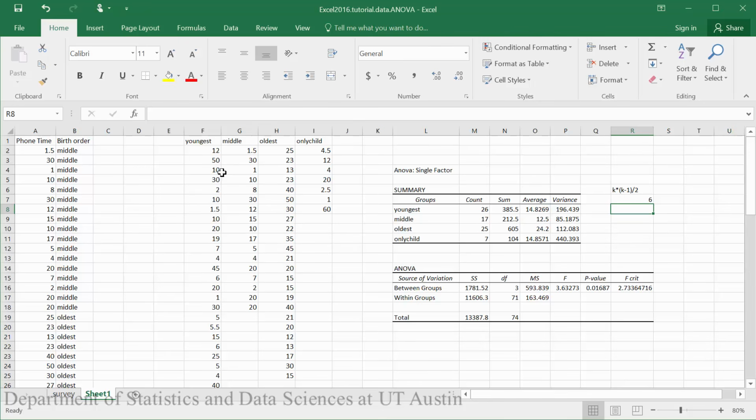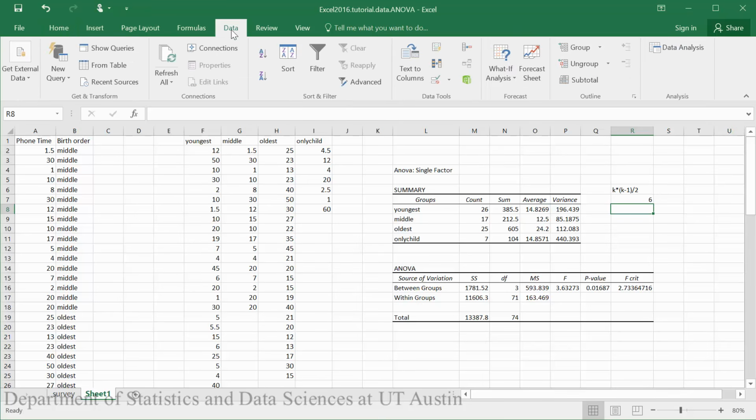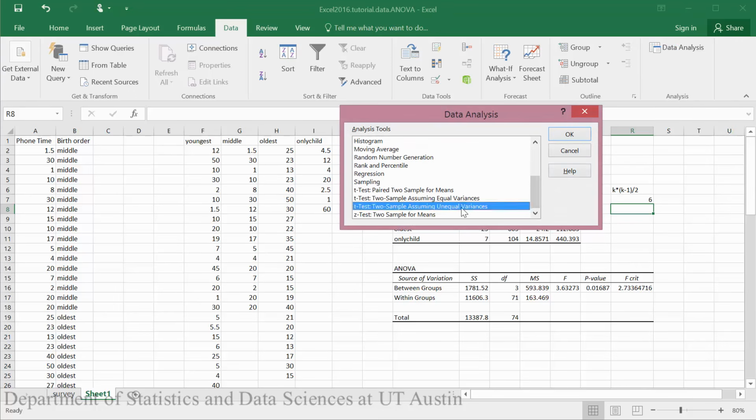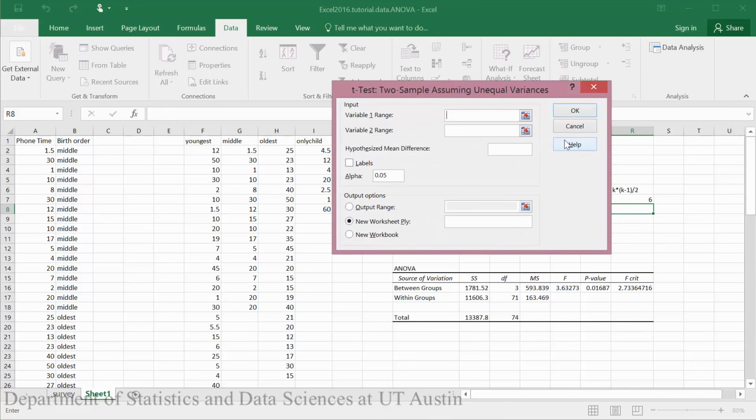Each of these is an independent group, which was one of the assumptions of ANOVA. So to conduct these pairwise tests, we will run independent samples t-tests repeatedly. To do this, go to Data, and then Data Analysis. And we will continue running tests, assuming unequal variances, and click OK.